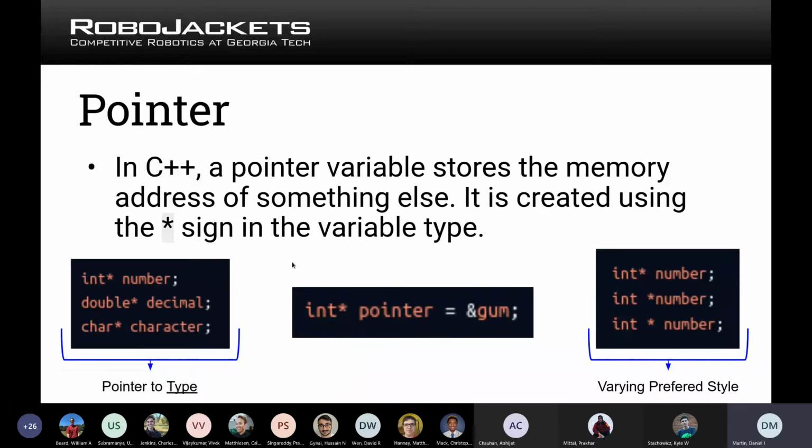So let's talk a little bit about how you populate these pointers to a type. We just learned that if we have this variable, let's say gum is an int, and we did ampersand gum, this would give us the memory address of gum. And then we can store this memory address of gum into a pointer. And this pointer would be a pointer to an int.